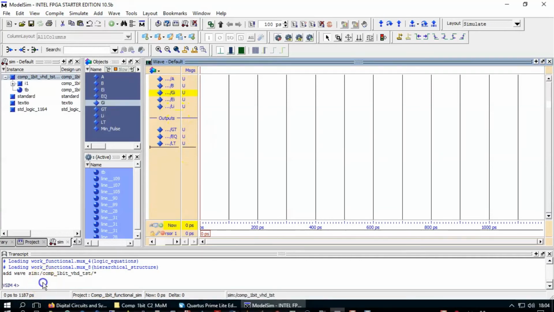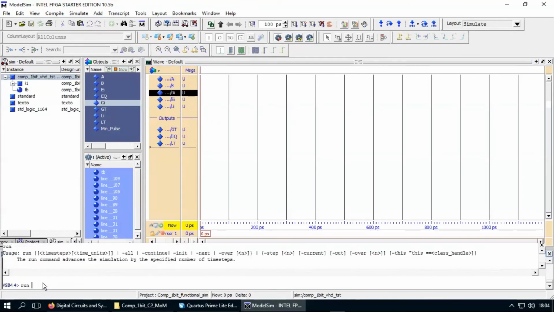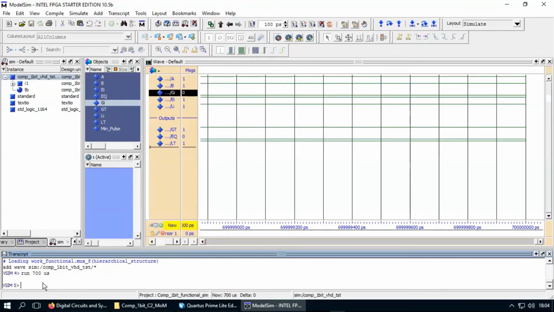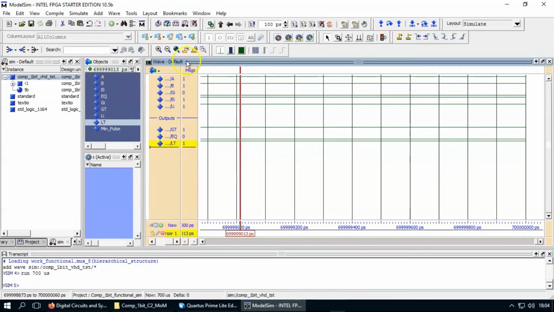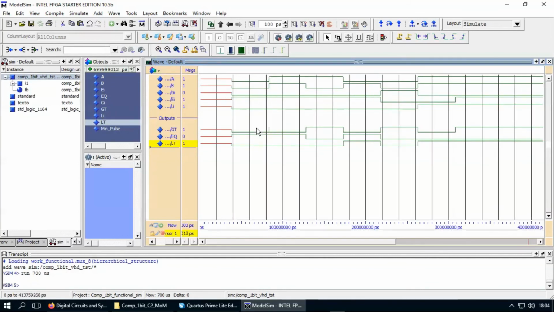So now what is left finally is simply to go and say run, for example, 700 microseconds, just to leave time for the simulation to run the full range of stimulus. You see, the machine has finished it. So now you go and select the wave and zoom all, and here you are, the results.